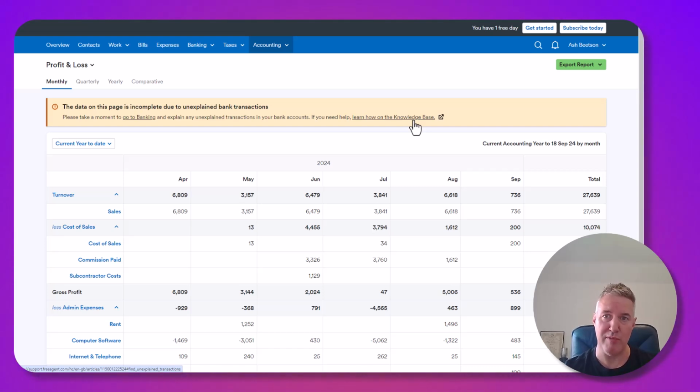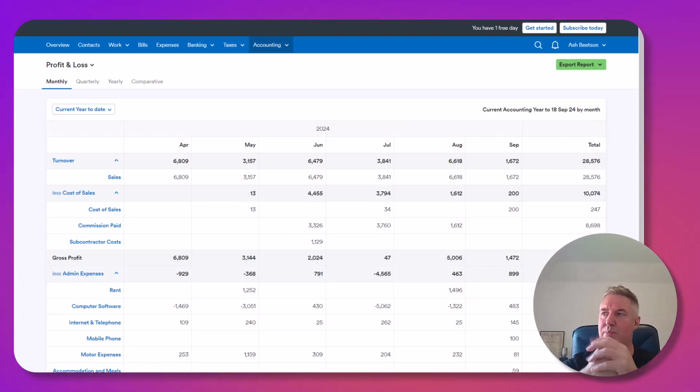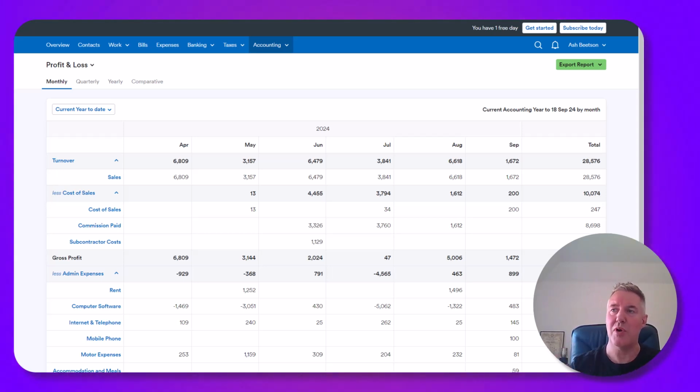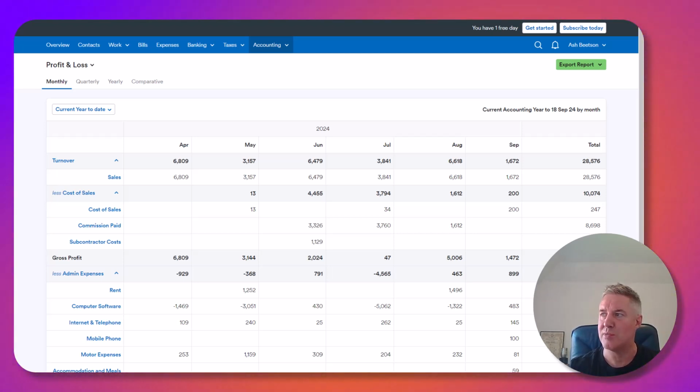So I've got some entries that need to be approved or explained back in the banking area. So I'm going to do that first. I'll pause and we'll come back and that should be gone. Okay, bank transactions updated. That took all of about 20 seconds. So, how often have you actually produced a report only to find that nothing's up to date? So that's pretty good.